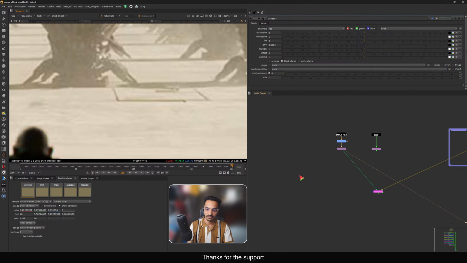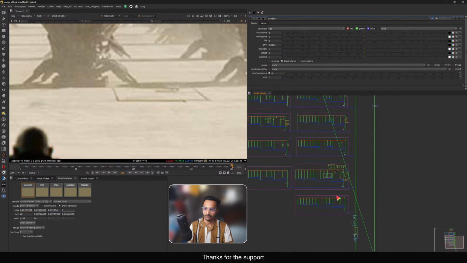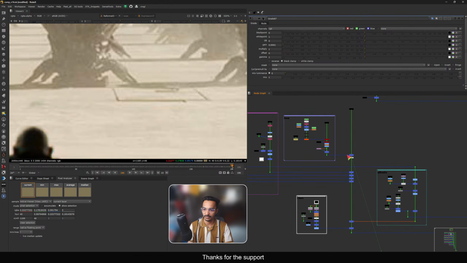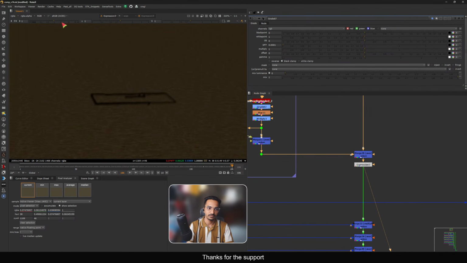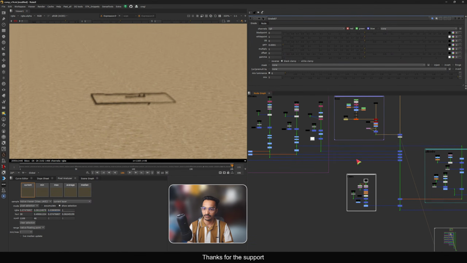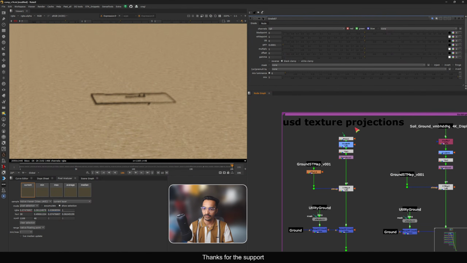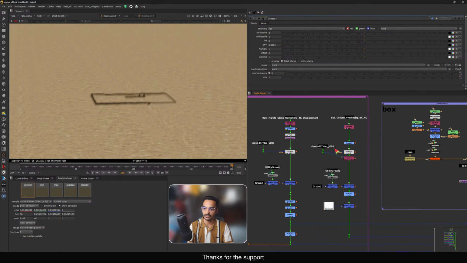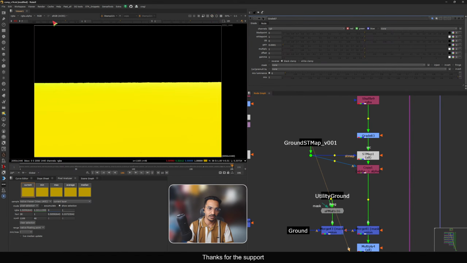So this is the box we are adding. Okay, so let's go to the place. Yeah, this is after this. So these are the USD texture projection. Here we are using that ST map that we created.